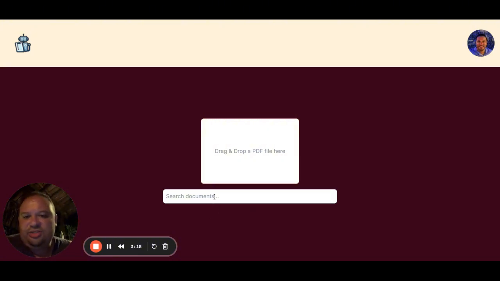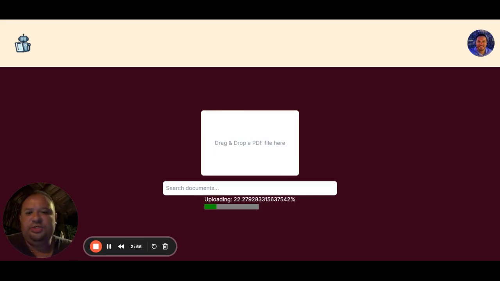And there is also a search documents box here that's going to do a simple search just to find documents you uploaded in the past. When you have lots of documents here, you want to find a specific document. So I have, for example, a simple contract here, a rent contract. I will upload that. So it's uploading the document.